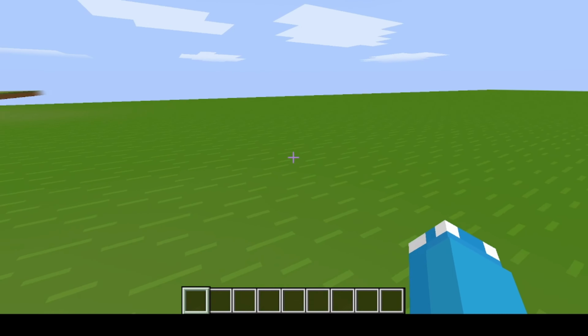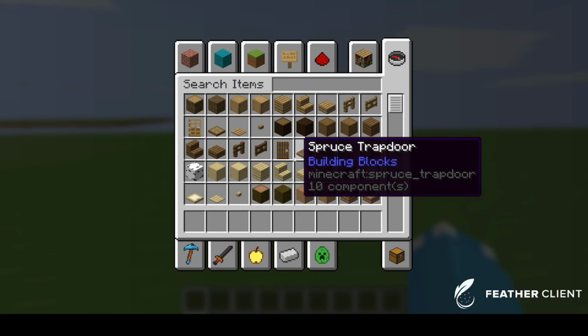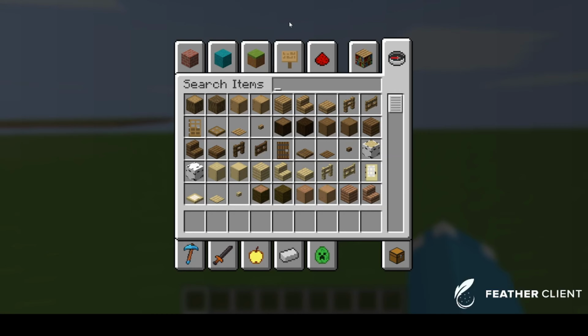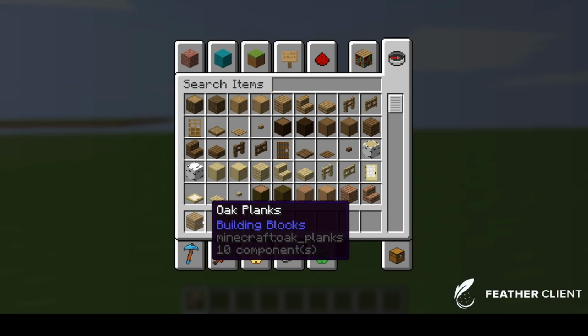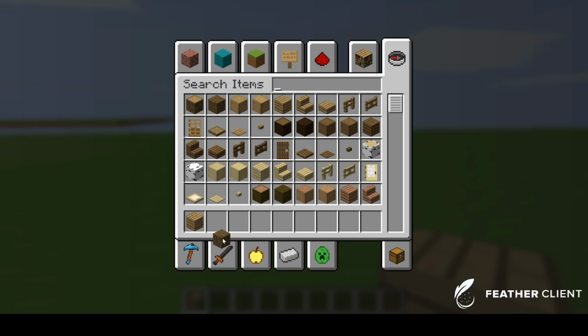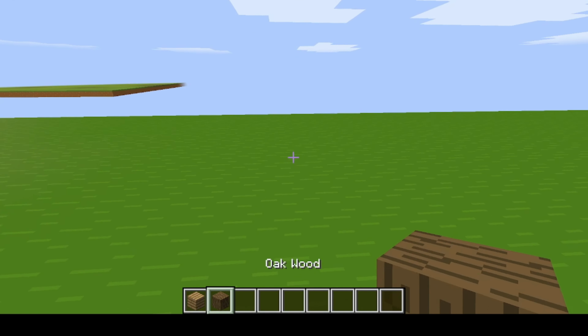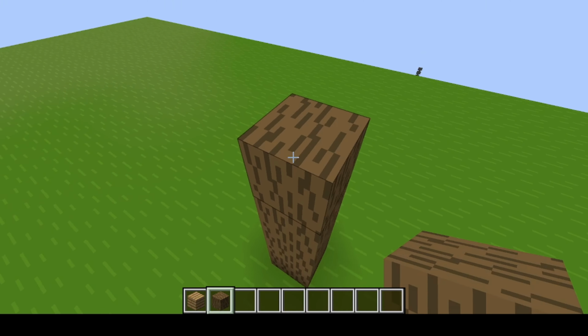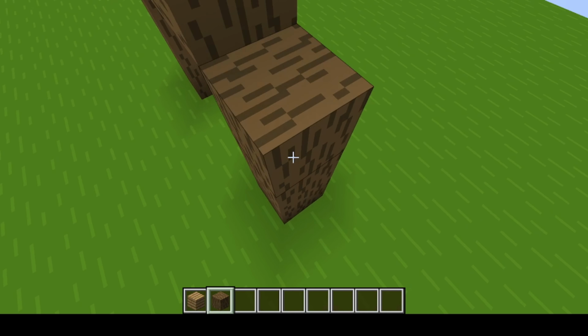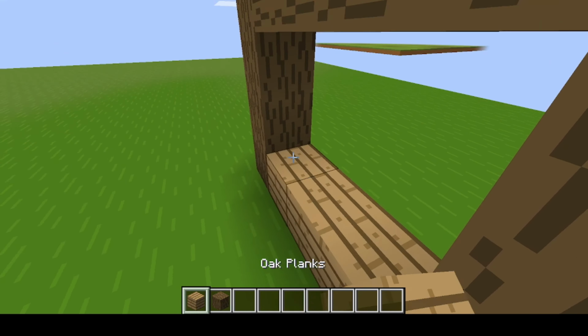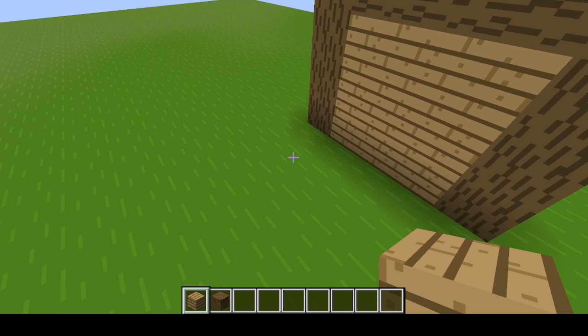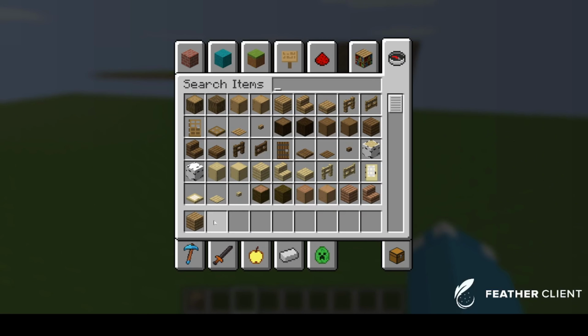So, let's start. To start, you need 2 blocks. You can use as many as you want, but for this, we can use 2. So, we can grab some oak planks and some oak wood, right? So let's make our doors. Let's make our border like so, and then let's fill it in. This is our frame. This is the door, right?